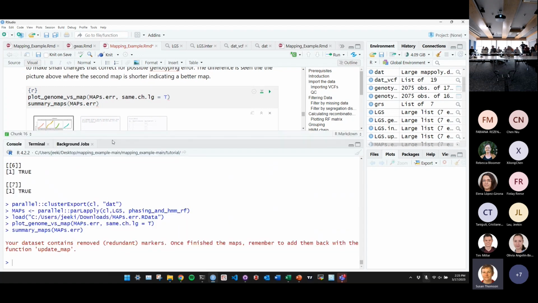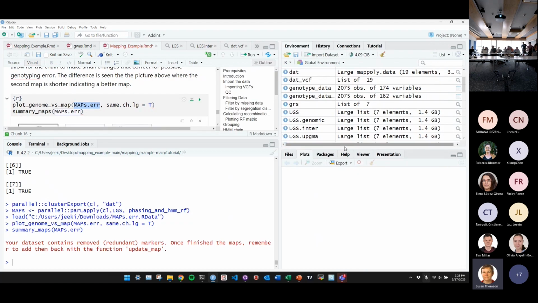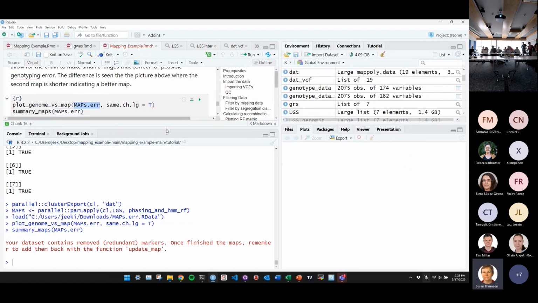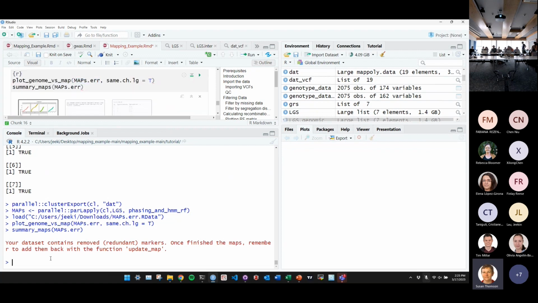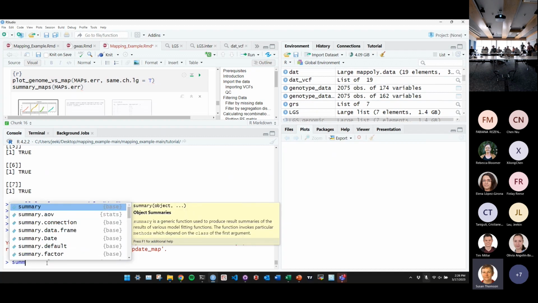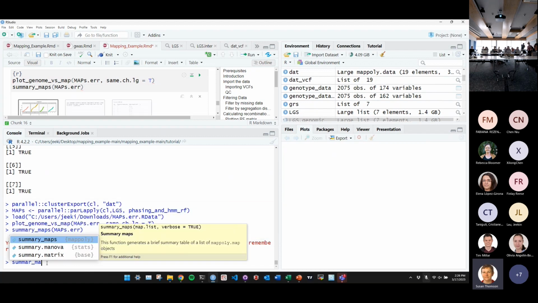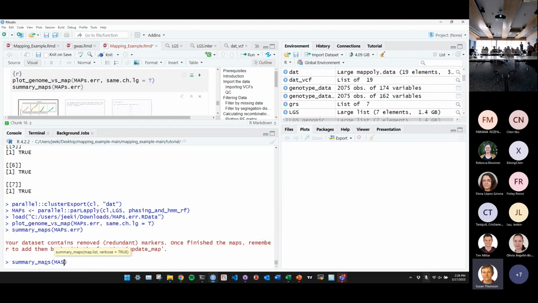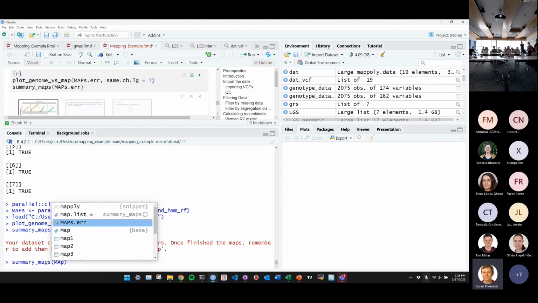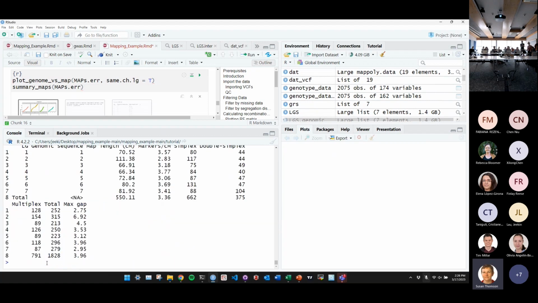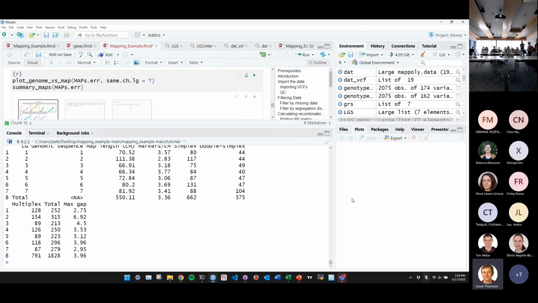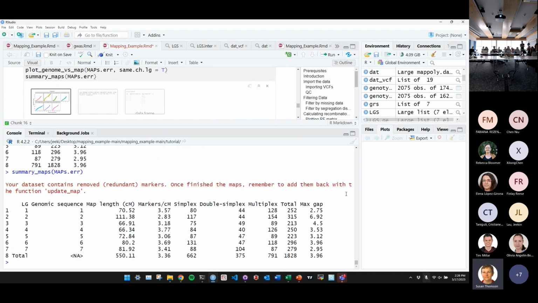So what you can do after everybody imported this maps error from the GitHub, there's a few commands you could use. Down here in the console, type summary_maps and maps, this maps error object. Enter. Let me run it again just to be able to see it all. There's your map statistics. So if we would have run everything, this is what we would have gotten.